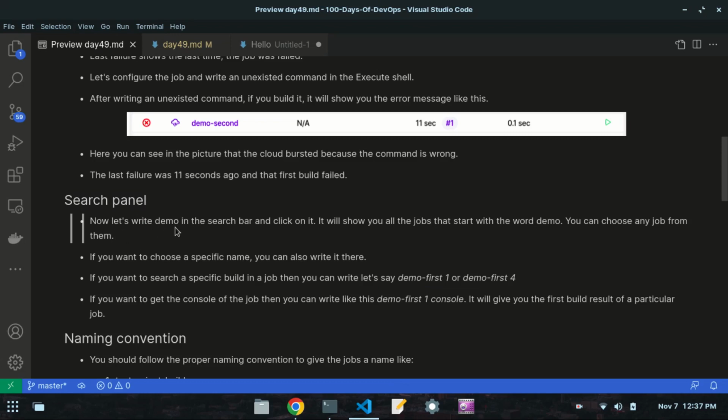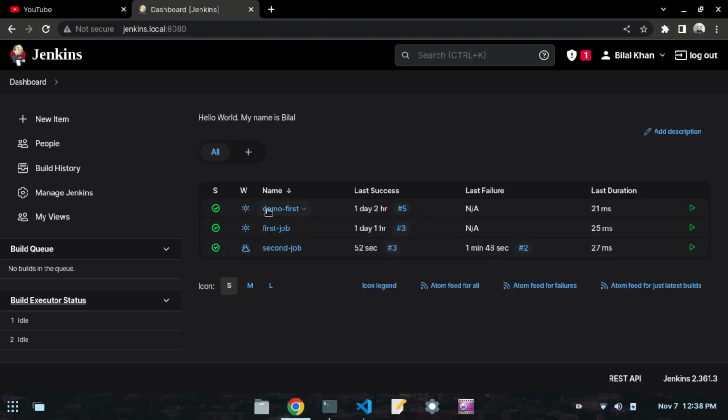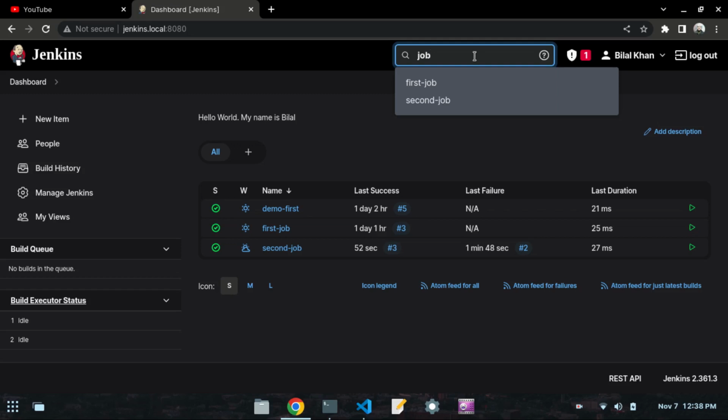So now let's write demo in the search bar and click on it. It will show you the jobs that start with the word demo, and you can choose any job from them. Alright, so as you can see, currently there is only one demo job that starts with the word demo. So what I need to do is click on this common word, which is called job. So let's write job instead of writing demo. As you can see, 2 jobs are showing to me.